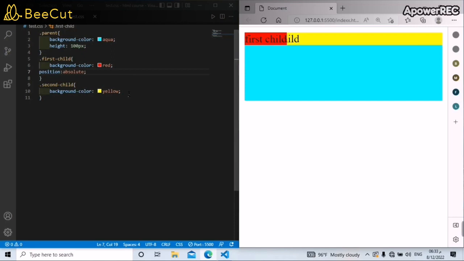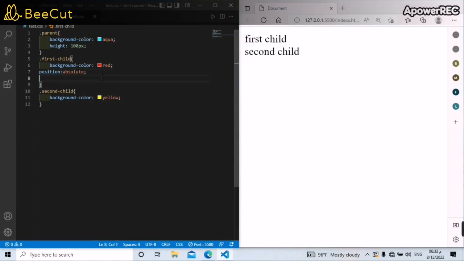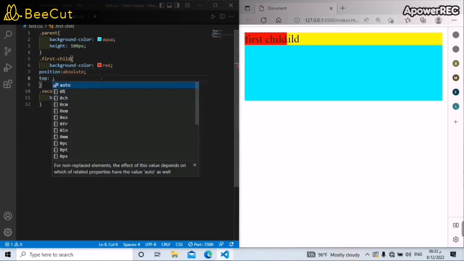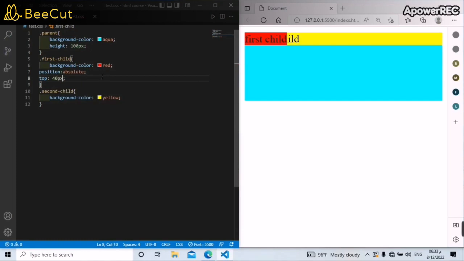And we can also use top, bottom, right, left with the absolute value. Let's use it. First, let's use top, 4 pixels. You noticed right now it moves the first child that I make changes on from the top by 4 pixels. And also you notice that it deletes the whole background of the first child which does not contain the text.